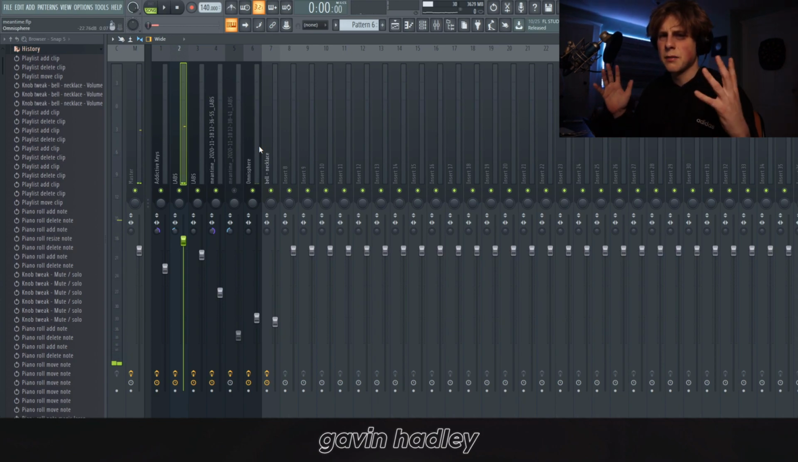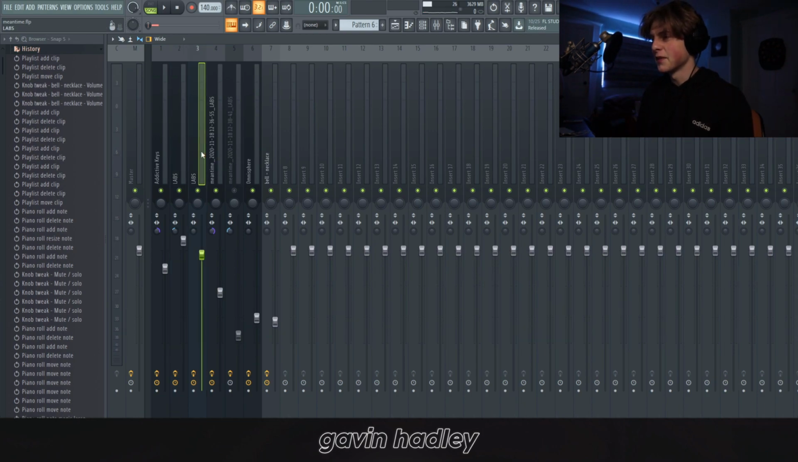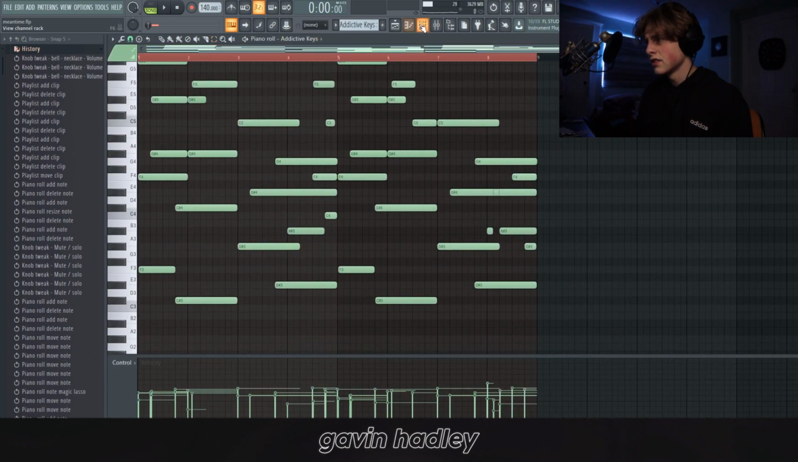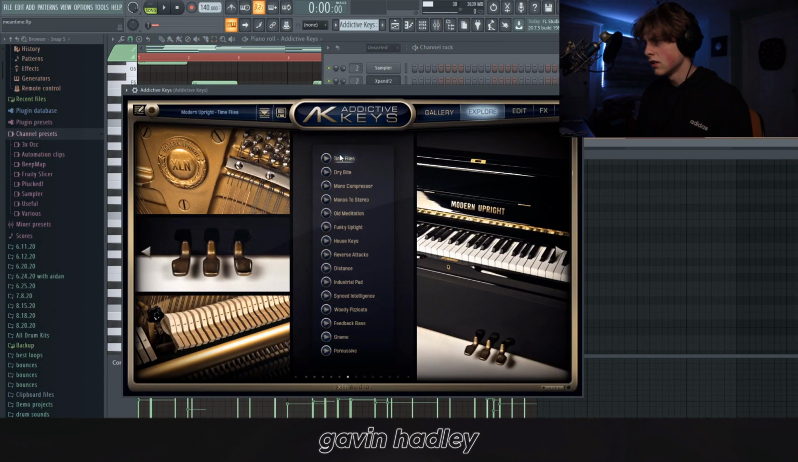So you can see it sounds a lot more full of life, like it's coming through a tape. You guys all know this by now. This is pretty common stuff. We have Addictive Keys. What I did here is the same exact thing, just in Addictive Keys. It's the Time Flies preset.